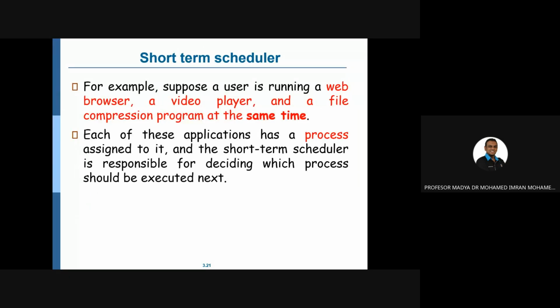These are all CPU bound processes. Okay, so the short-term scheduler, as I explained just now, is a type of software which sits inside the operating system, which chooses proses yang CPU bound, yang lama. Okay, macam ni kat sini, example, the user is running web browser, video player, ni semua proses yang lama. Okay, yang heavy usage, compression. Okay, these are all CPU bound processes.